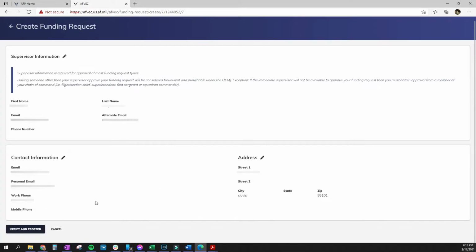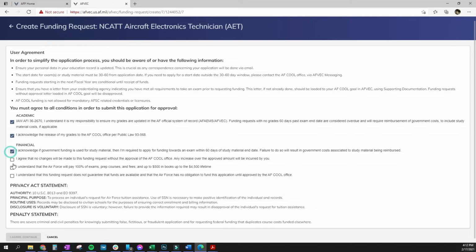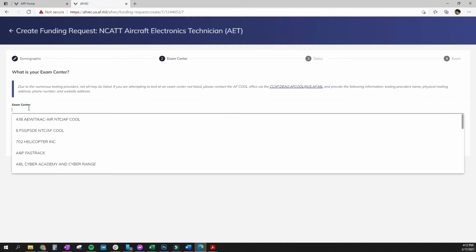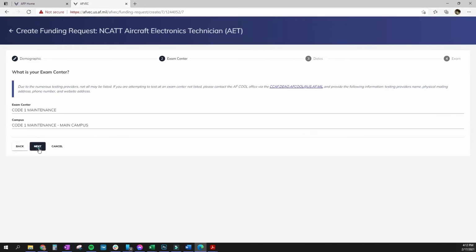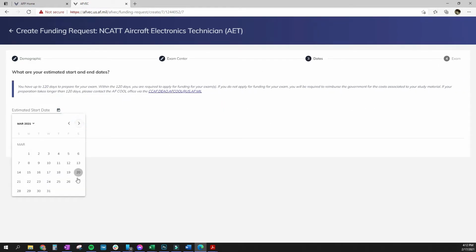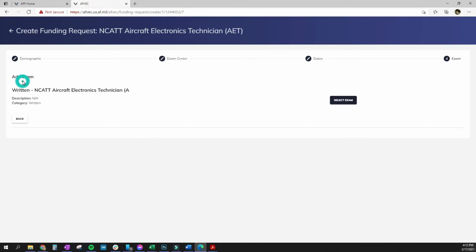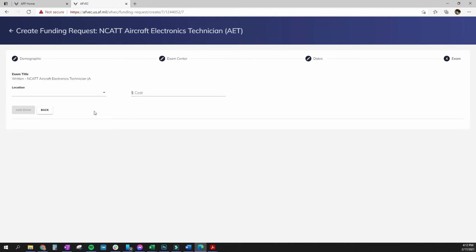Now you're going to need to create another funding request for the certification test itself. Go through the exact same process as before with your supervisor information, the boxes, and your deployed location. Code 1 maintenance is still your choice, and the dates are the same. Now instead of a prep course, you're going to click to add exam.